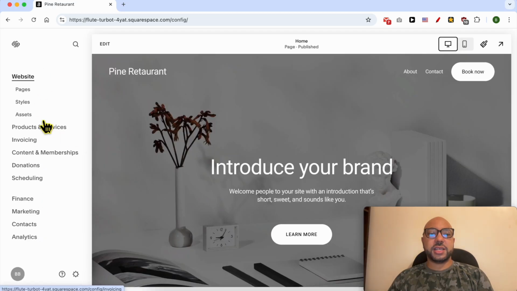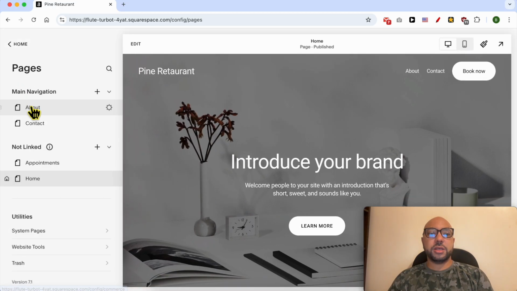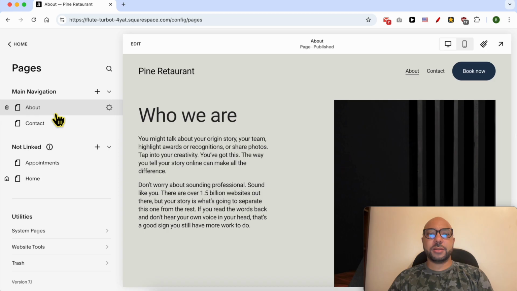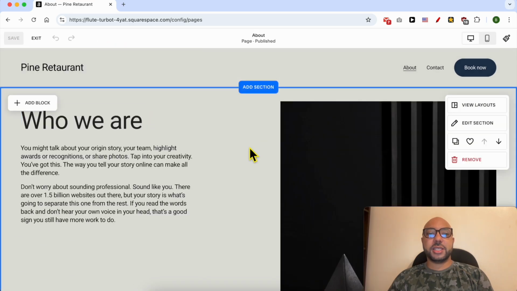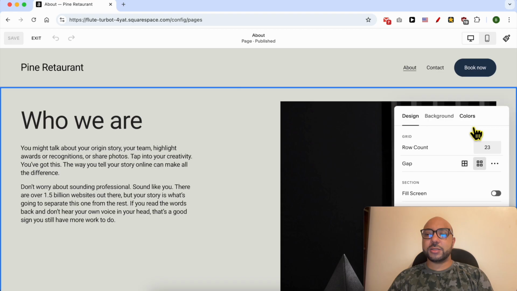From this left side menu, click on Pages in order to select the page you want to work on. Let's work on this About page, for example. And to start editing, you need to click on this Edit button from the top. Now you are in the editing mode, and to edit the background of a section, first select it just like that. Then click on Edit Section.